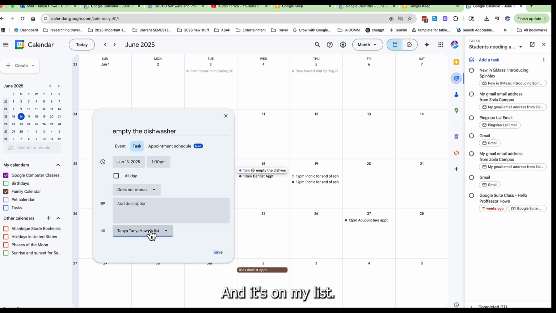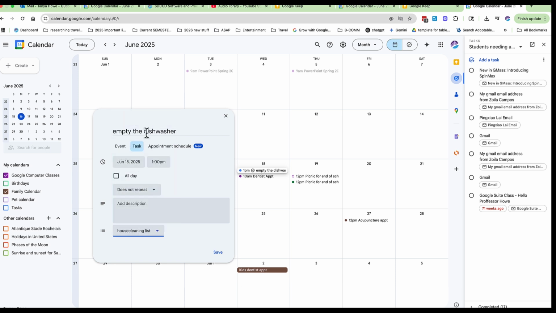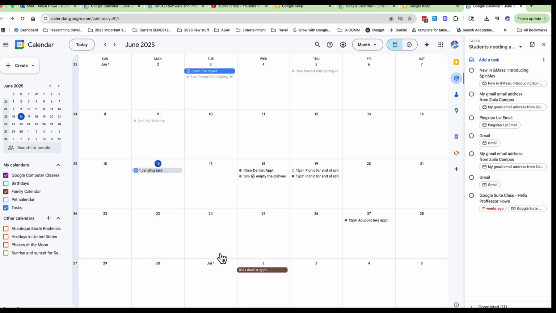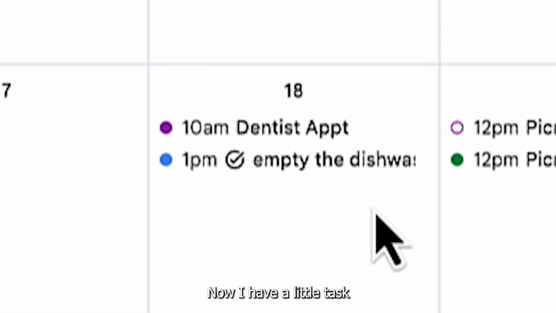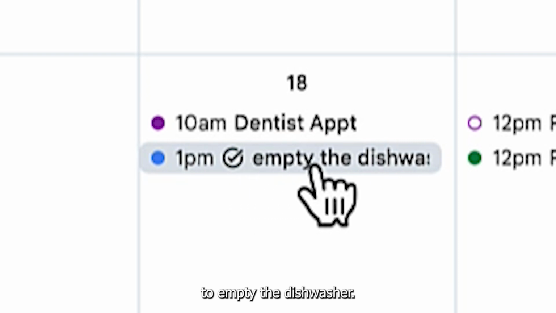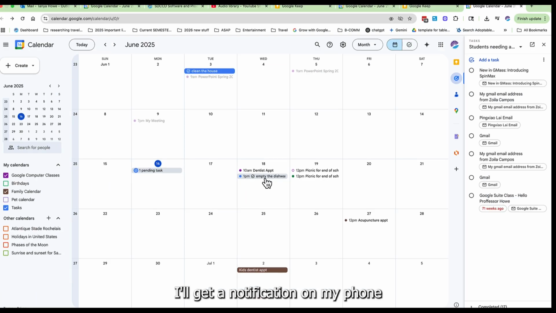And it's on my list, but it could be on any one of these other lists that I have. Maybe it's more appropriate to have it in the housekeeping list. And then click Save. Now I have a little task to empty the dishwasher at 1 p.m. on the 18th of June. When I get there, I'll get a notification on my phone as well as my computer on my calendar that I need to do this at 1 o'clock in the afternoon.